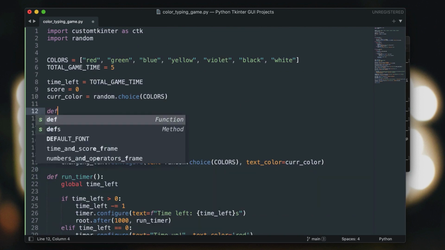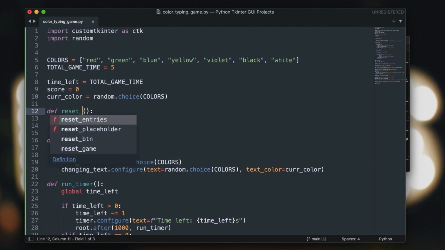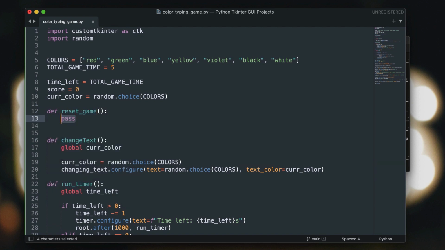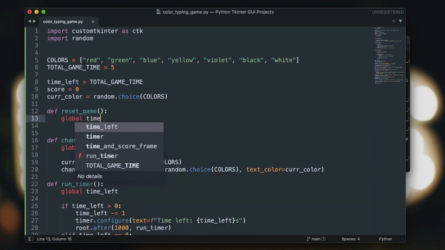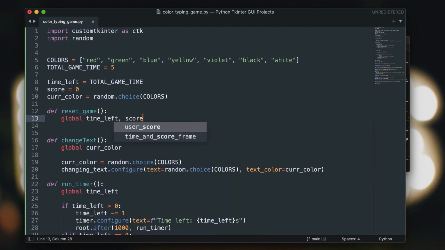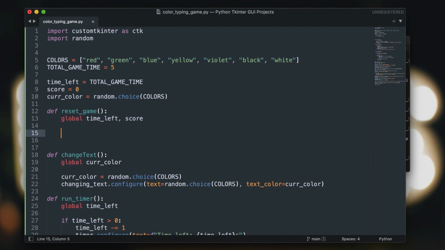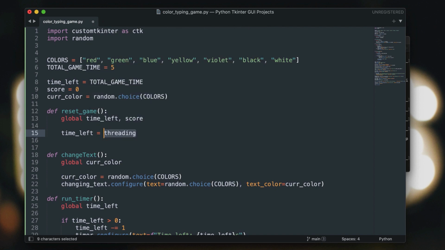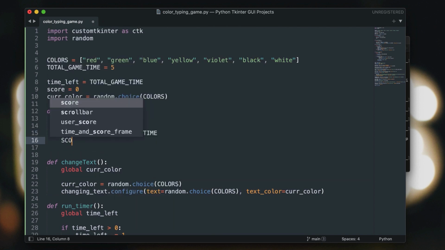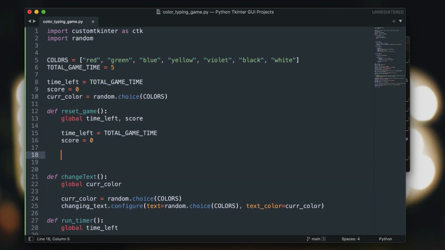We're going to say reset game, and then what we want to do here is just to reset all our values back. So we need to make some of this global here, time left, the score, so we can update that. When we reset, we want to change our time left back to the total time game. And then we also want to update our score to be 0.